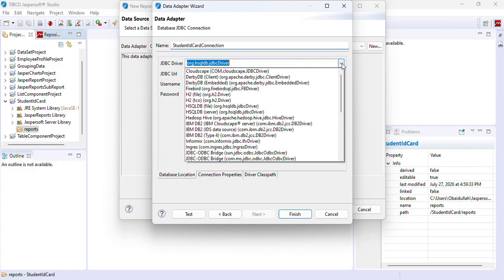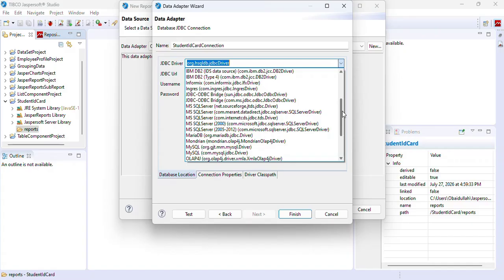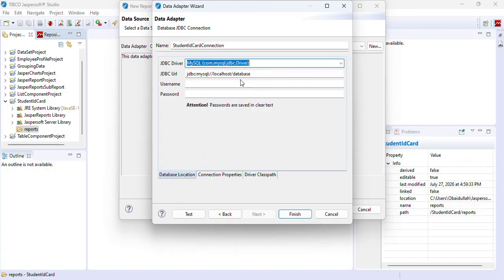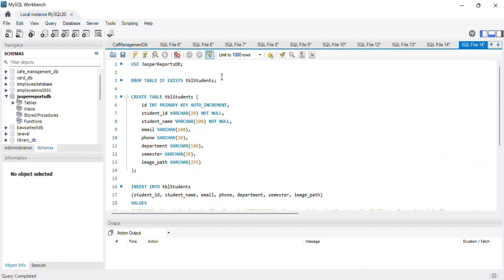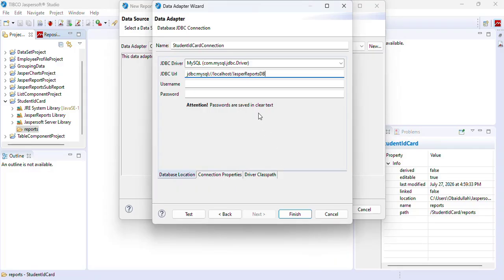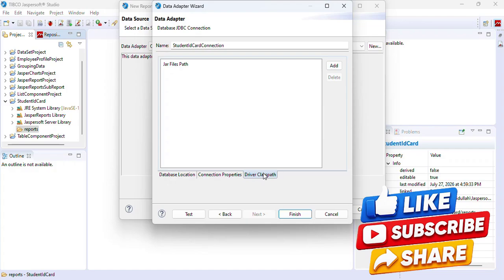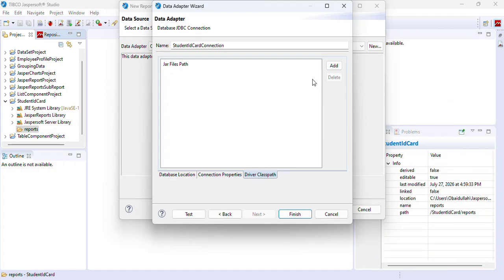Then select a driver. We want to select the MySQL driver, com.mysql.jdbc.Driver. Provide a database name. As you can see, we have the Jasper Reports database. Copy that. Okay. Then provide the username. The default username is root. The password is empty.